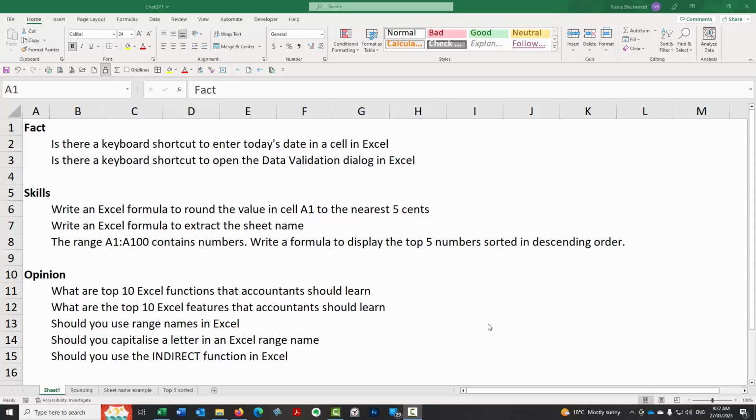Welcome to Excel Tips. My name is Neale Blackwood, and today we're going to look at how ChatGPT, the artificial intelligence interface, can help you with your Excel problems.